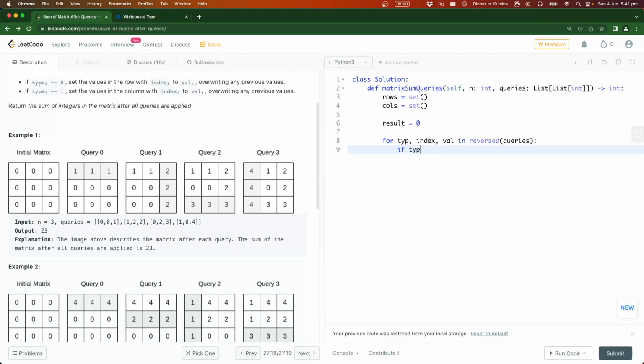So if type is equal to 1, which means that we're going to be filling a column, then we need to check, hey, has this column already been filled? So if index not in cols, which means that we haven't already filled this entire column, then we're going to add it so that we don't ever use it again, and then we're going to update the result. So result plus equals the val times, and I'm going to explain this after I write it, times n minus length of rows.